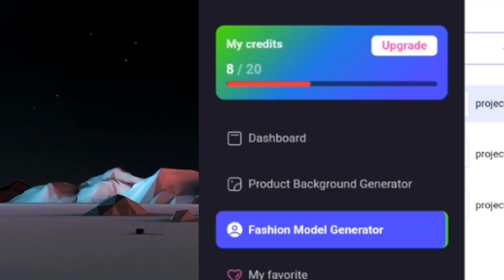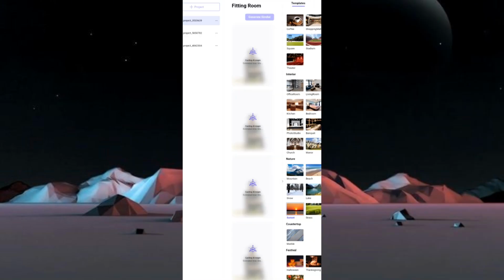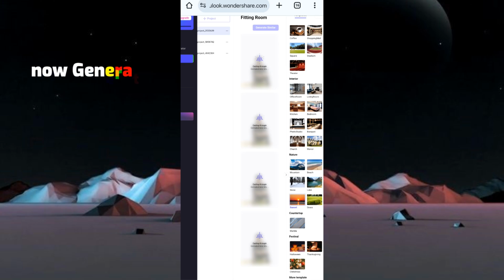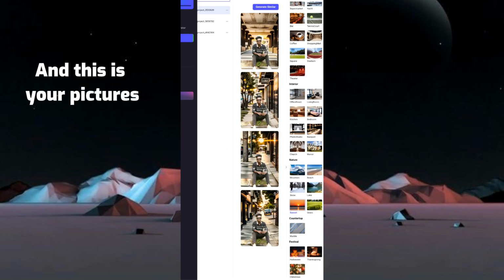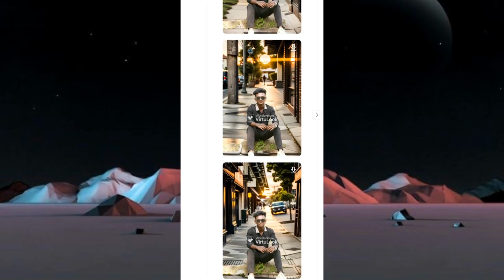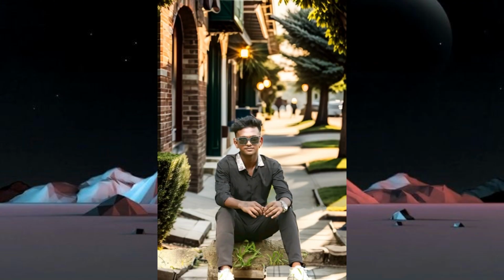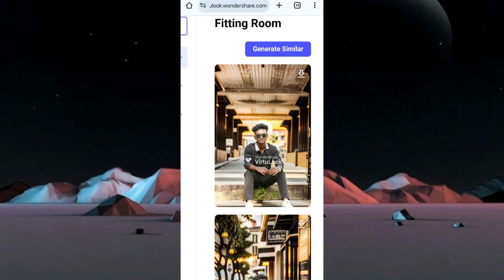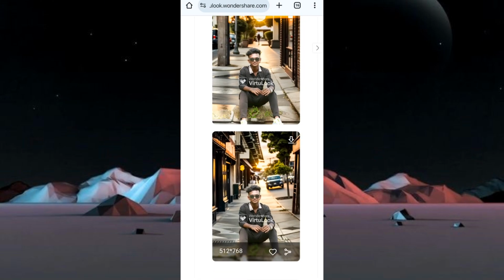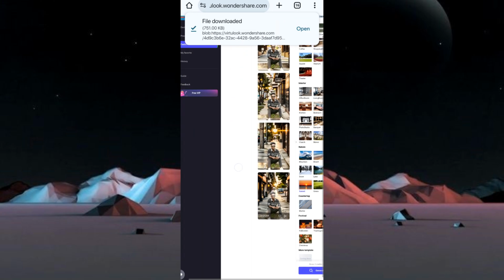As soon as you select generate now, your credits will decrease from 20 credits to 4 credits. Now your picture is generated, and these are your pictures. The watermark you see in the image will not be there after downloading, like this. Now to download any image above, click on the logo that you like. Then download your photo. Done.